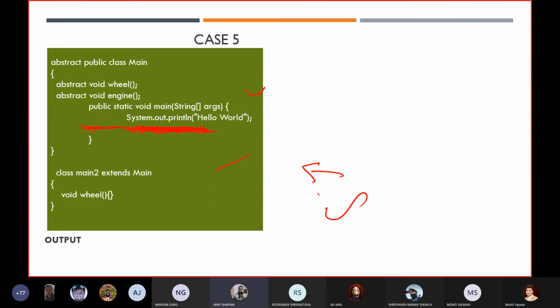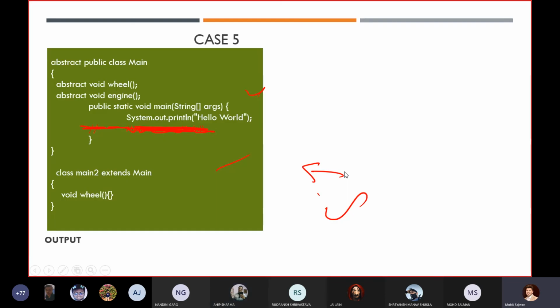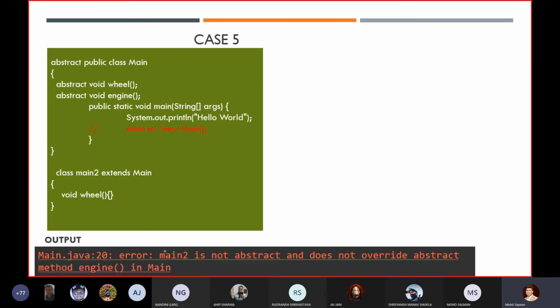So it will give the error. Okay, so I got one answer, that is error. Is there anyone who is getting some different answer? Right, so we are going to get an error. The reason why we are getting an error over here is that we are implementing only wheel, we are not implementing engine over there. So either we have to implement it or we have to make this class an abstract class. So see this, what error we will get.